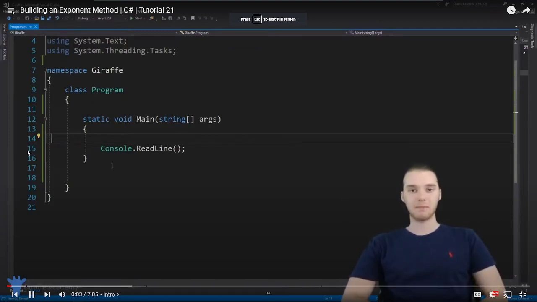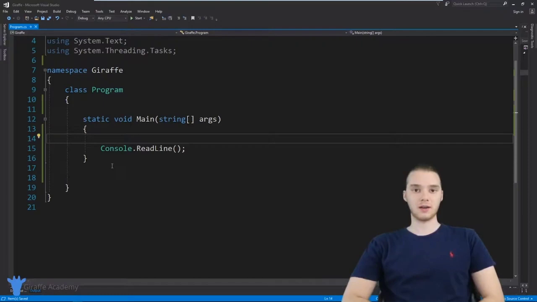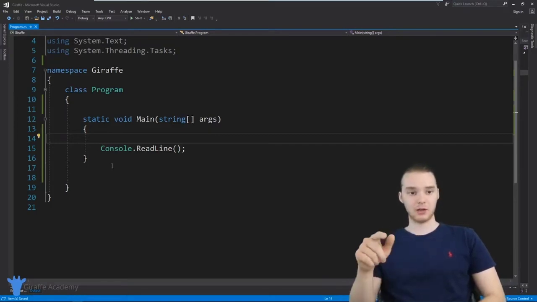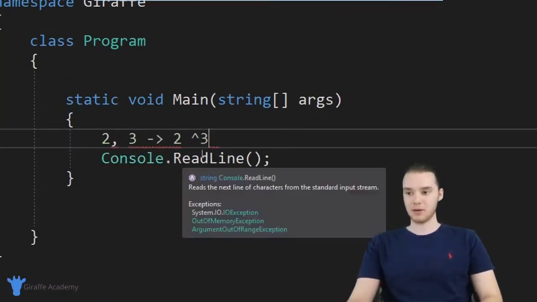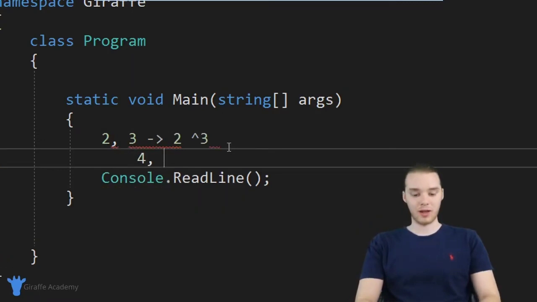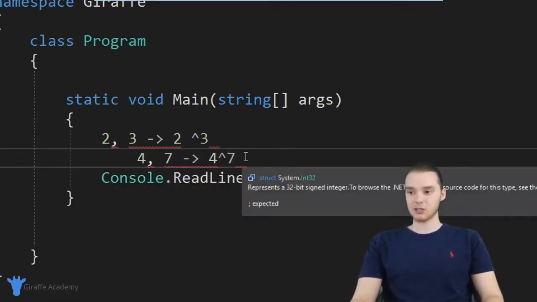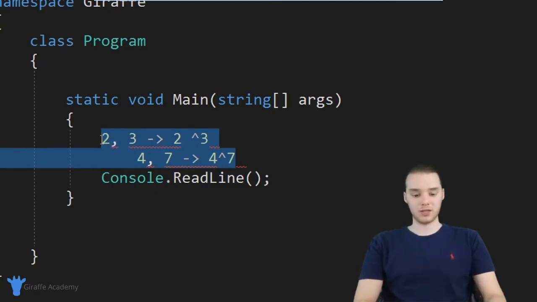In this tutorial, I'm going to show you guys how to build an exponent function in C Sharp. This is super easy. An exponent function is basically a function where we can pass in two numbers, a base number and a power number, and it'll take the base number to the power number. So if I passed in a 2 and a 3, it would give me 2 raised to the third power, right? Or if I passed in a 4 and a 7, it would give me 4 raised to the seventh power. That's essentially what we want to write in this tutorial.